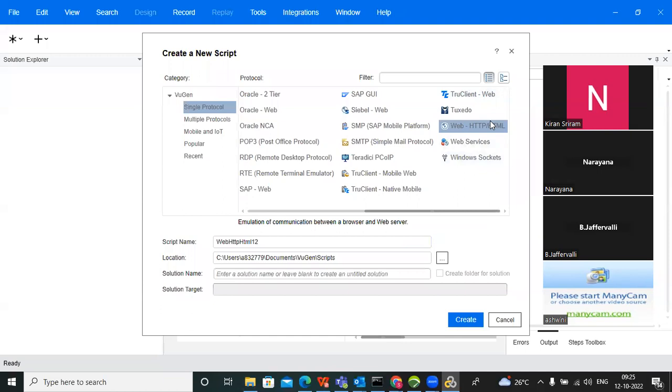Mostly, the maximum number of companies use the web-based protocol only. In real time, there are banking applications, insurance applications, healthcare domains, and e-commerce applications. These are all web applications. That is why 99% of companies use the web protocol only, since they are web applications. So if you are perfect in web HTTP HTML, you are good from the LoadRunner point of view. That is why I will first explain web HTTP HTML.